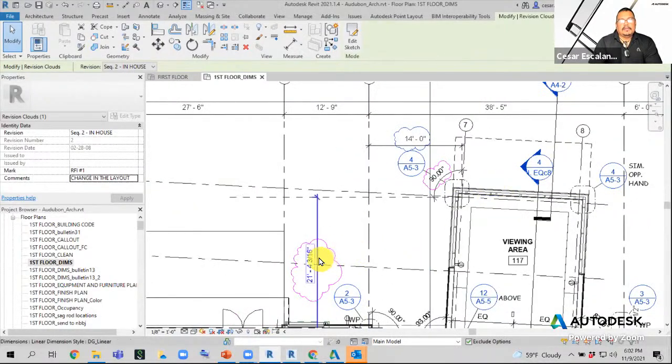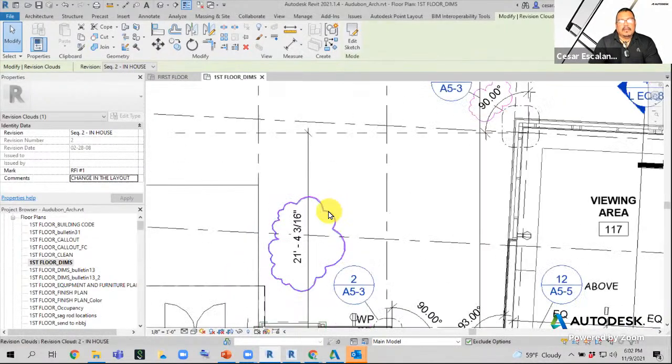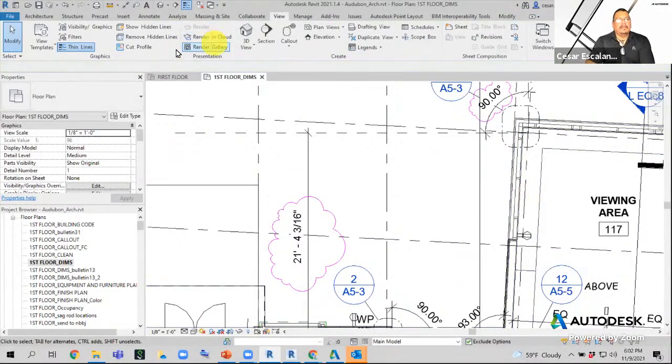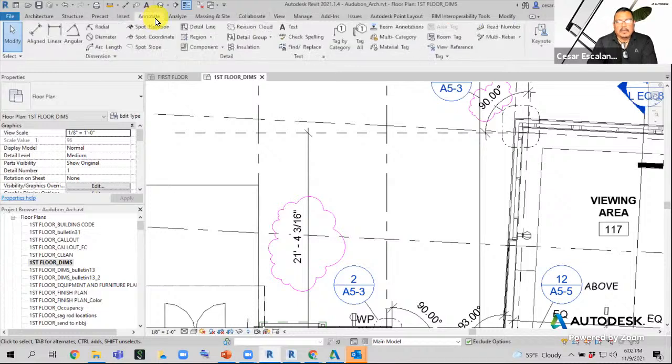All right. So I was talking about creating a cloud. When you create a new cloud, which is under the annotate tab, I believe. Where are you tag?